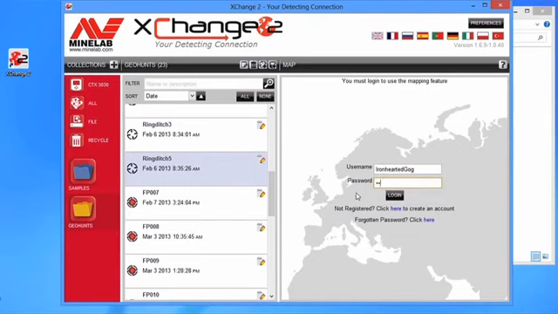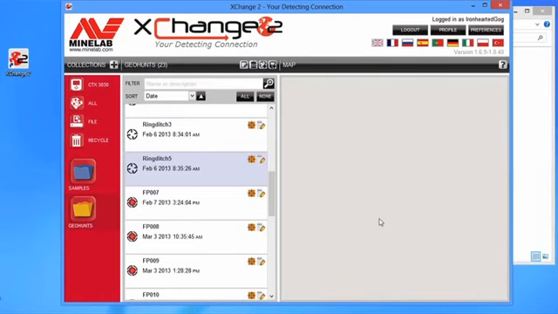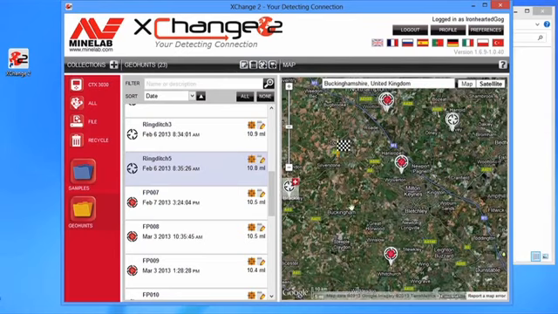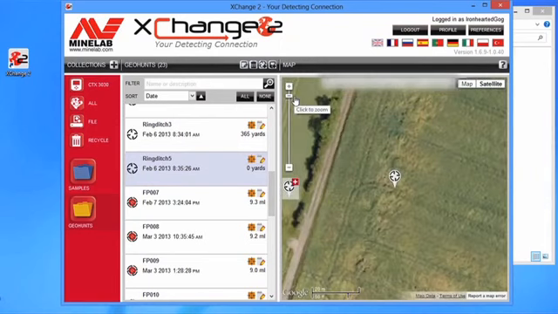Here, Gordon has already registered and simply has to enter his password. Then, press the login button. Once logged in, the map screen loads. As you move your mouse cursor over a waypoint, you will see it bounce for joy in the map screen. Click on a file center icon to bring it to the center of the map.